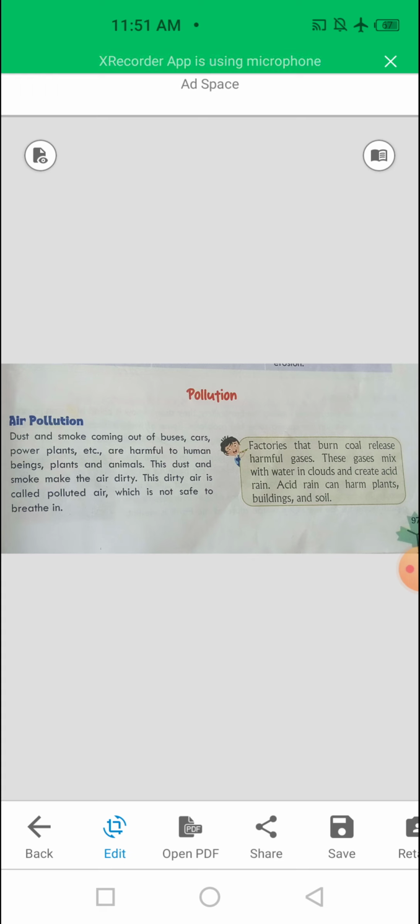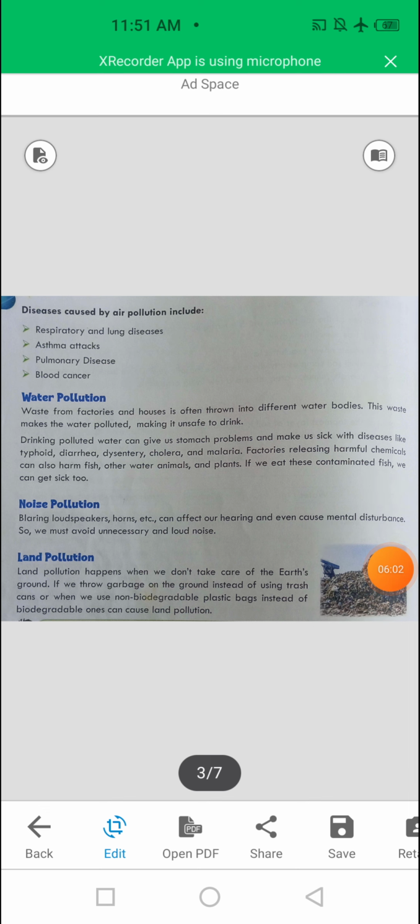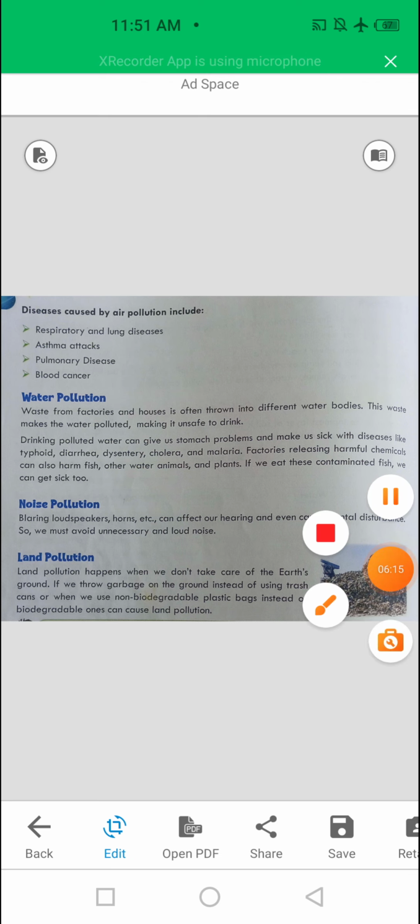Factories that burn coal release harmful gases. These gases mix with water in clouds and create acid rain. And acid rain can harm plants, buildings and soil also. Diseases caused by air pollution include respiratory and lung diseases, asthma attacks, pulmonary diseases, and blood cancer. These are the diseases that are caused due to air pollution.